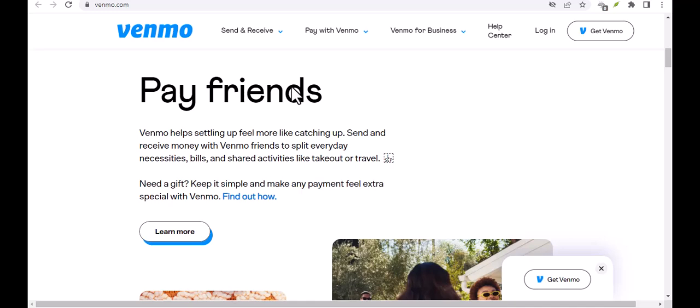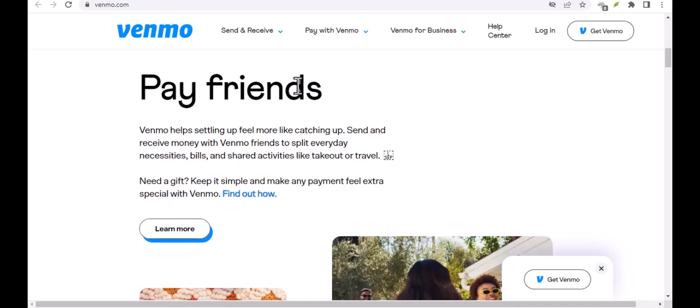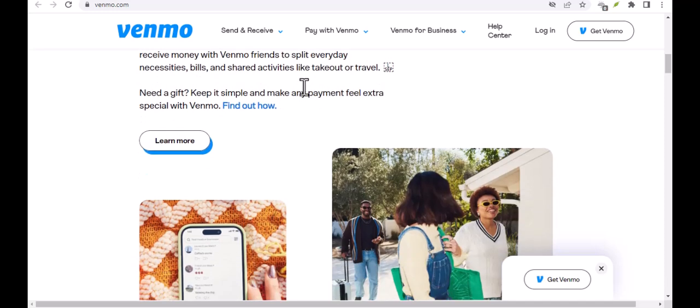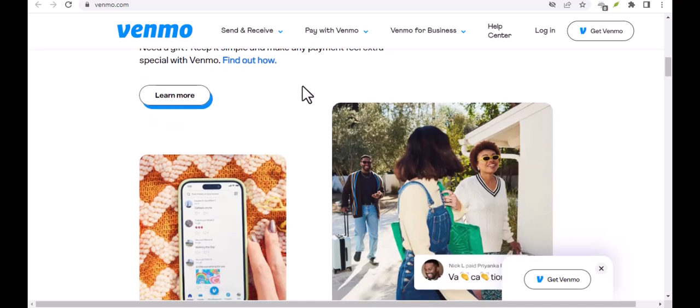Perhaps you're contributing to a surprise gift and don't want the recipient snooping. Maybe you're sending money for something personal and prefer to keep it that way. Or perhaps you simply believe that your financial transactions are nobody else's business. Whatever your reason, the desire for more control over your Venmo privacy is understandable.